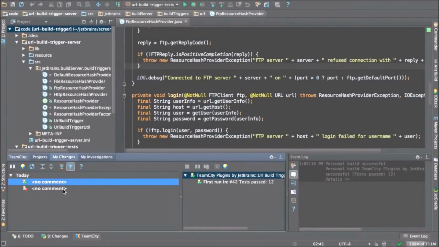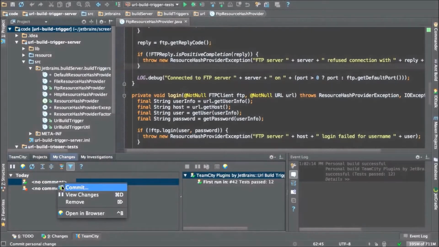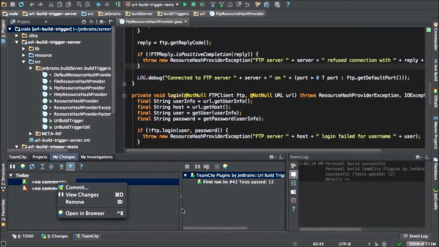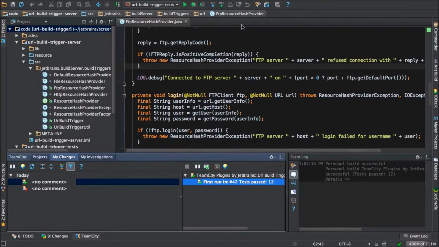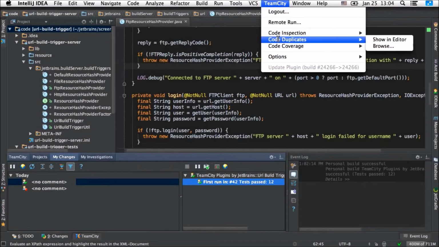In addition, under my changes, we can also see these builds. We can commit, view changes, remove, and again open in browser. And also TeamCity, via the plugin, provides support for code inspections, duplicates, and code coverage.